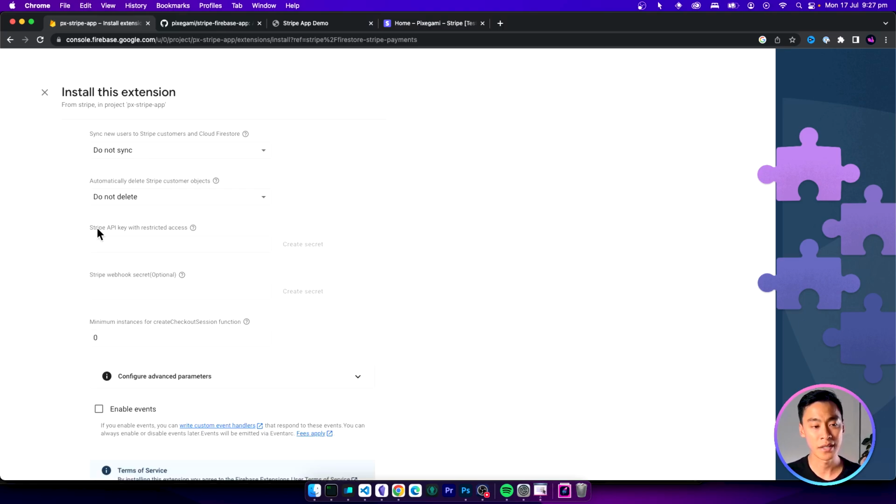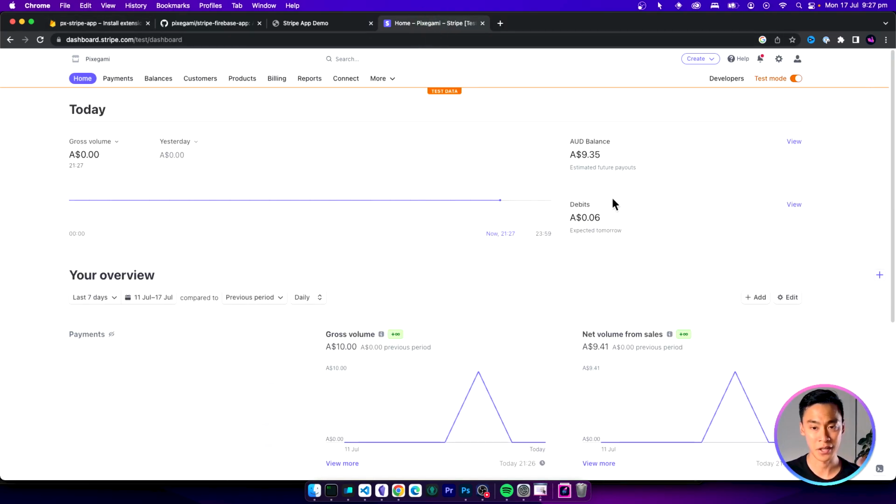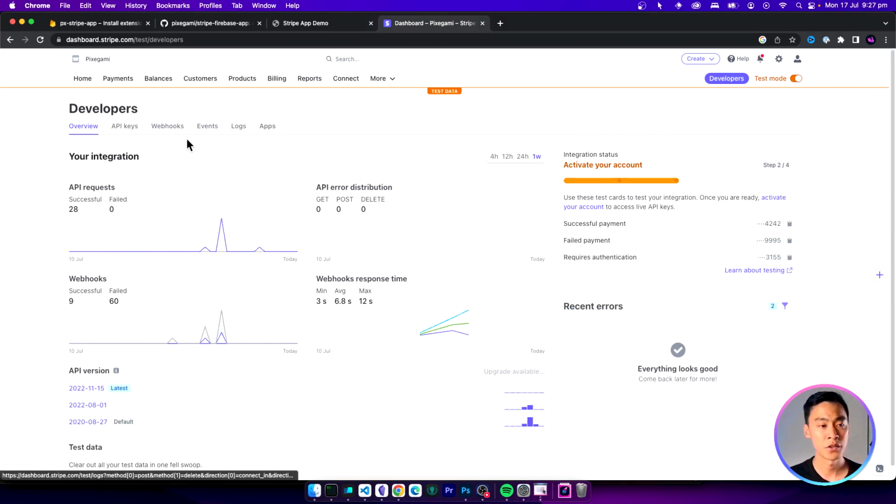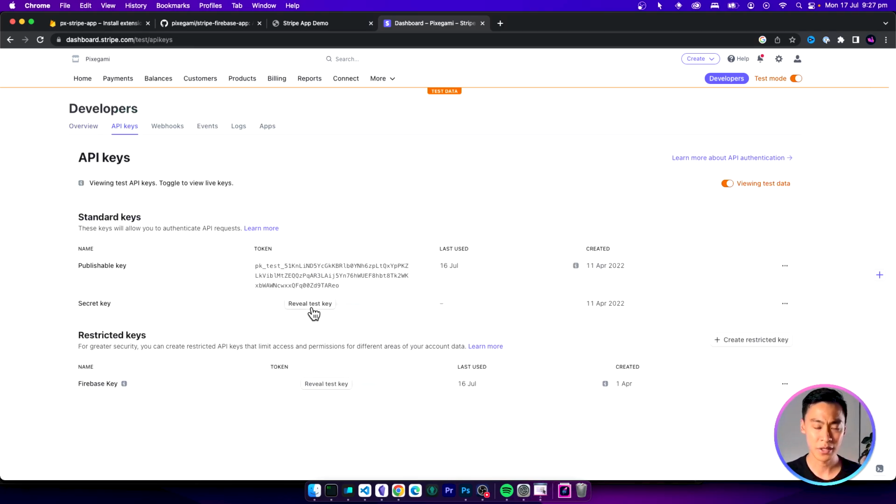And finally, we're going to need this Stripe API key. So we'll go to our Stripe dashboard, click on Developers, and again, make sure that it's enabled in test mode. And on the developer page, you should be able to see this API key tab here. So click on that. You have the secret key, which just gives Firebase full access to everything on your Stripe. So you can use that as well. But if you want to be more secure, you can create a restricted key instead. So this is like a key that only lets Firebase do certain things.